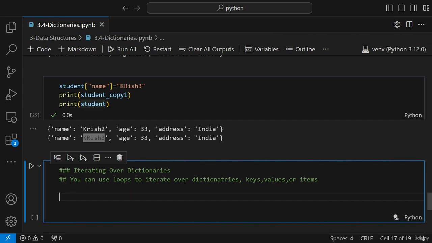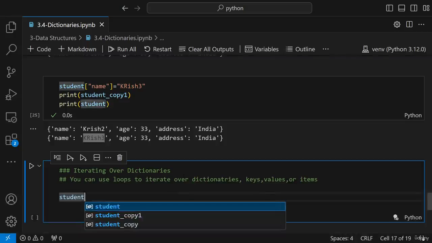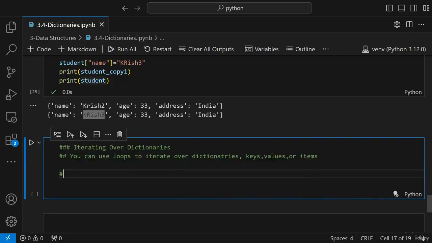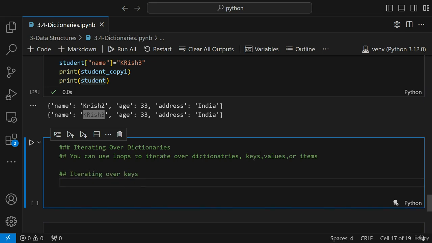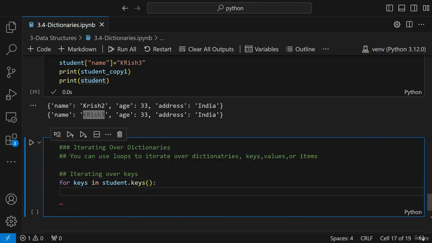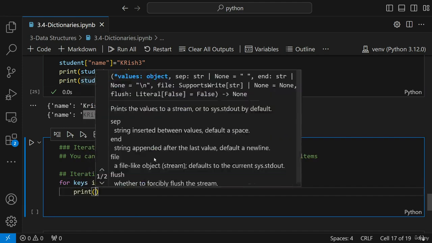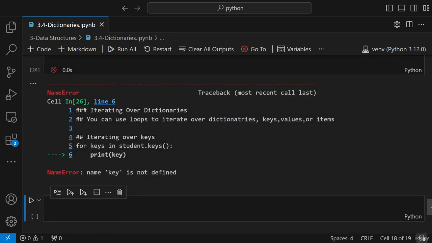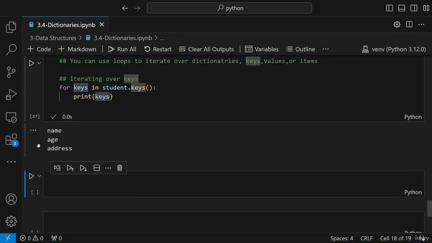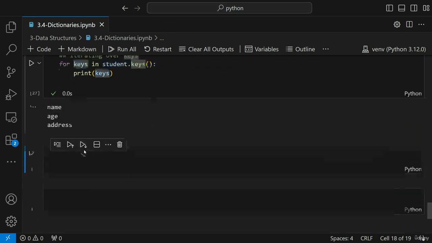So let me show you the same example. Let's say this is my student variable, and for this particular student, I will iterate through each and everything. First of all, I will show you iterating over keys. For key in, again we'll use a for loop, and I will write student.keys. When I write student.keys, you'll be able to see that I get the keys itself. If I print the key, you'll be able to see name, age, and address. These are the keys that I have actually defined.